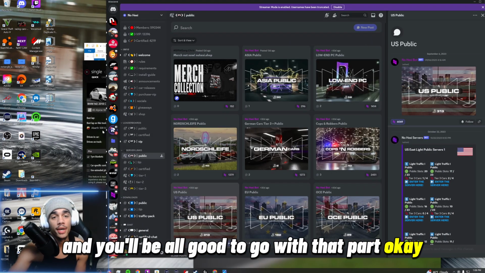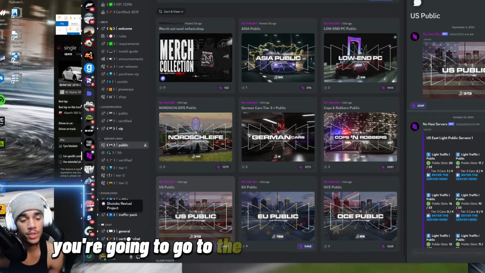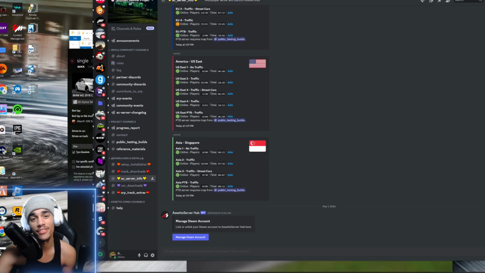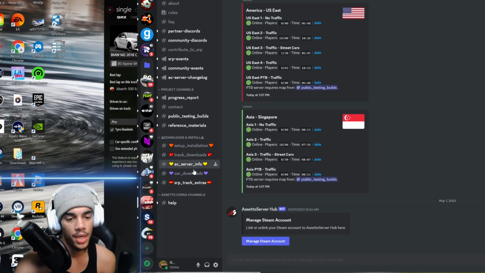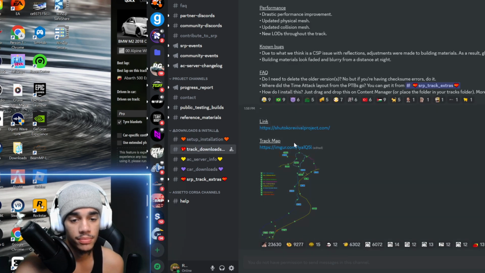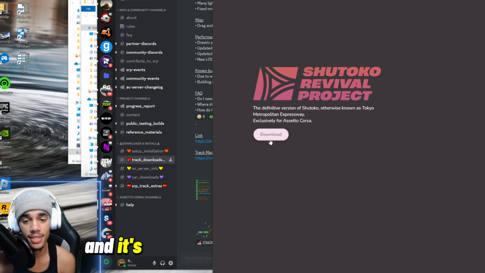Okay, so in order to download the map, you're going to go to the Shutoku Revival Project. This is the official map, like the people who made the map. Link will be in the description. And go to track downloads. Click on link, and it's going to take you to this right here.